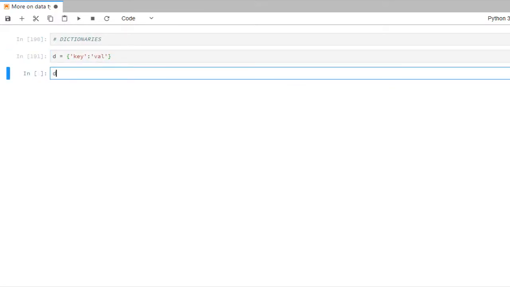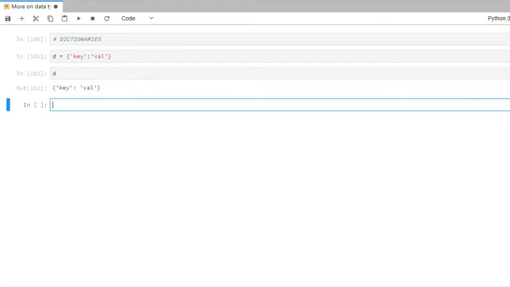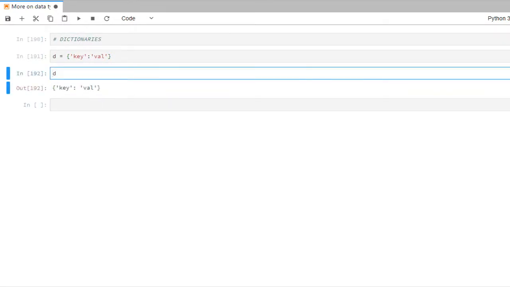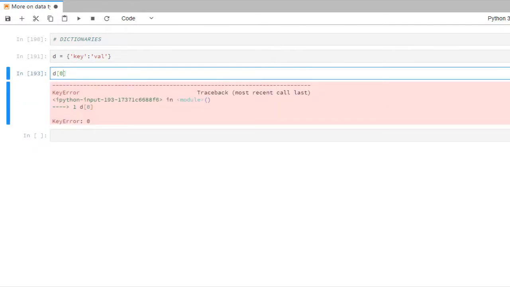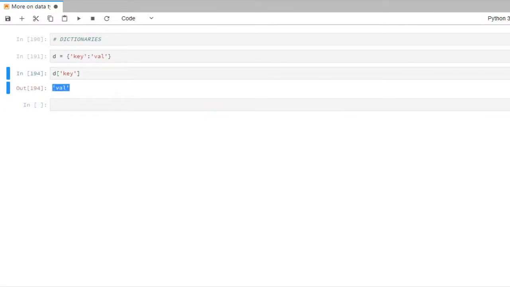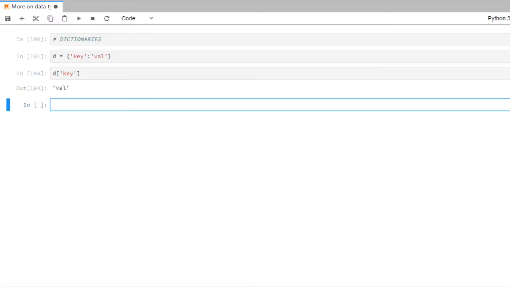Unlike lists, I can't call dictionaries with regular indexing. So if I put 0 over here, that gives me an error. Instead, I'll have to supply the key name, where here it is key itself. So if I call this, it gives me the value val. Dictionaries can also have multiple data types in them.